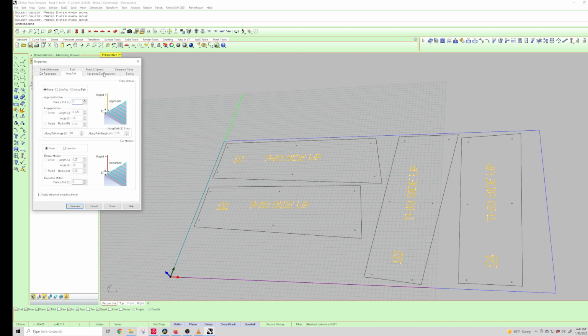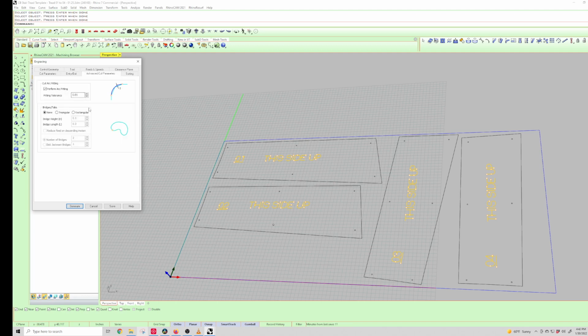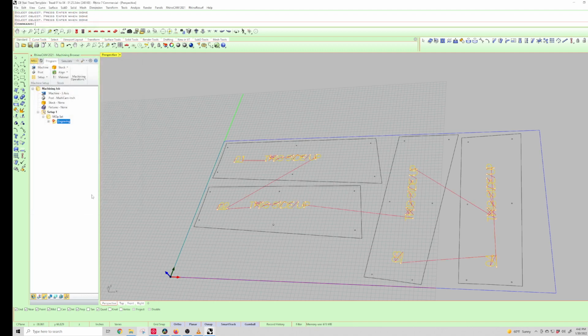Let's go to the next one, advanced cut. Don't need any of this stuff. This is all for a later video. And then sorting. This guy's no sort. It's just kind of randomly go wherever it wants to go. So let's show you what it looks like here. So no sort. We're at our last tab. So let's go ahead and generate it.